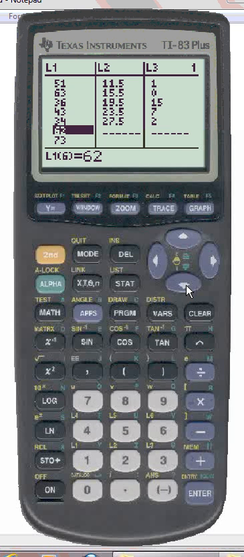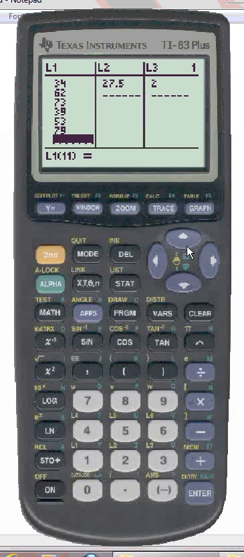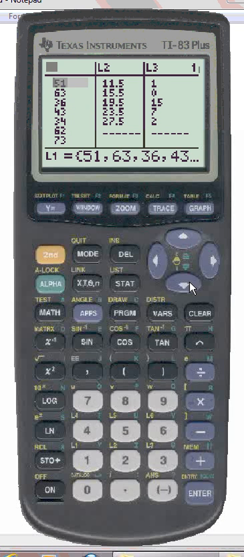Again, when you're working a problem like this for a homework or a test, double check the list after you've entered the data. I've already done this, but double check the list to make sure you've got the data entered right. If you don't, you're going to get the wrong answer and you're going to get the problem wrong. So it's worth taking a few extra seconds to double check the data.